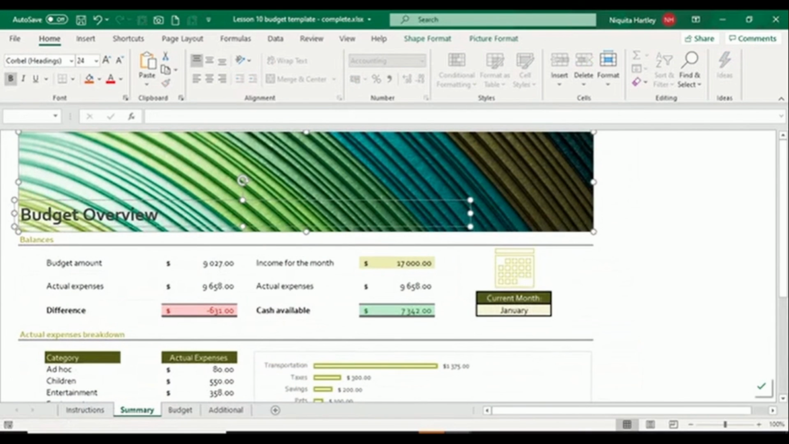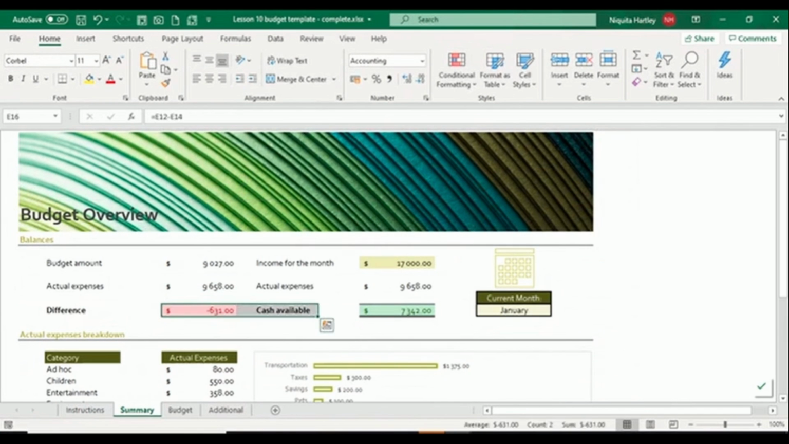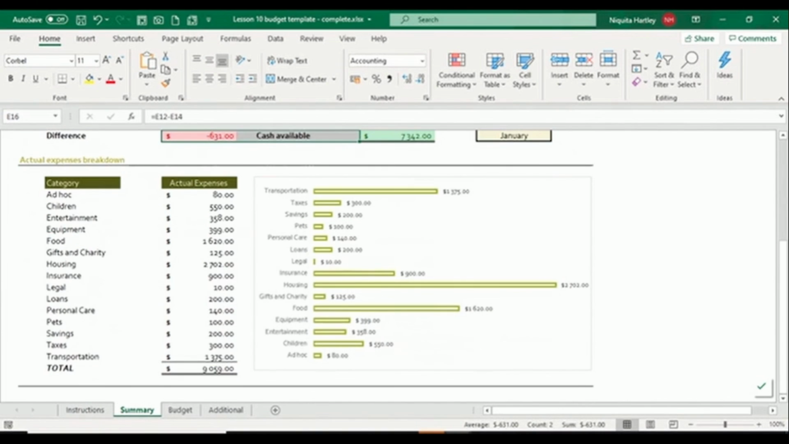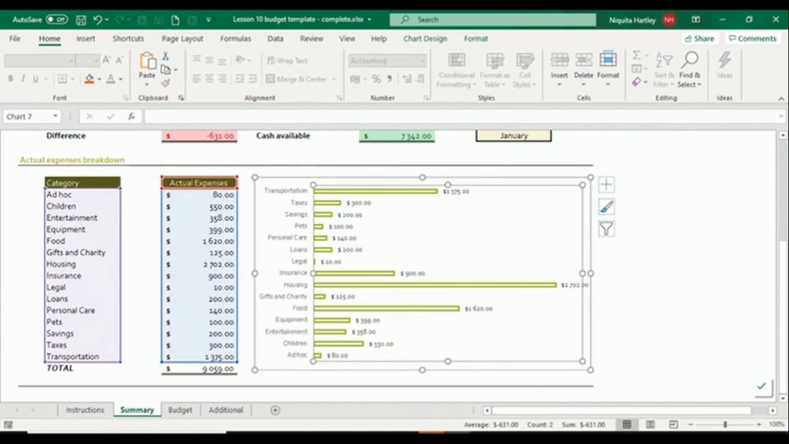In our summary, here we can see the total budget amount, actual expenses, the difference, and it doesn't look like we're doing too well. And once completed, our chart is beautifully created to give us an indication of the major cost categories being housing, food, and transportation.